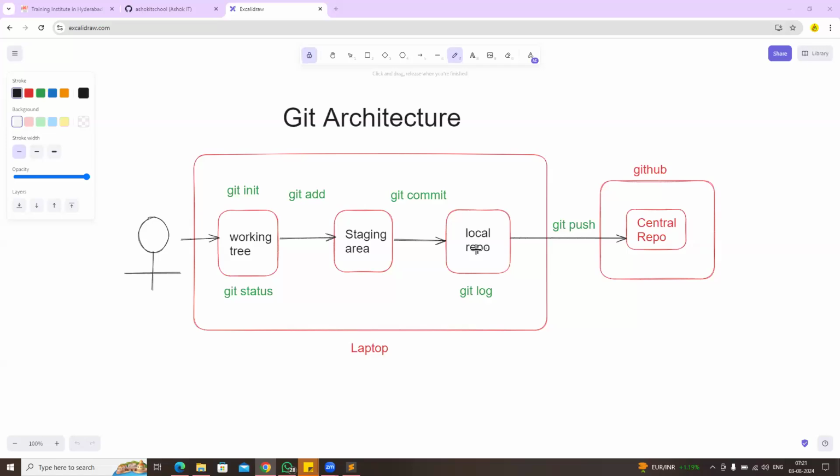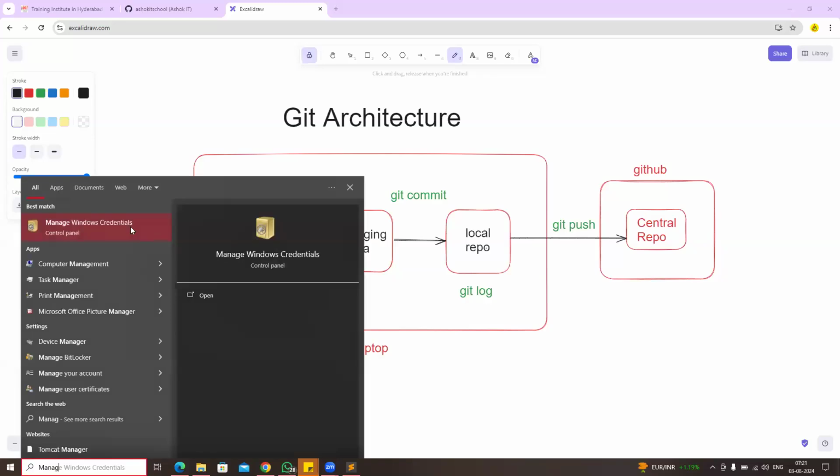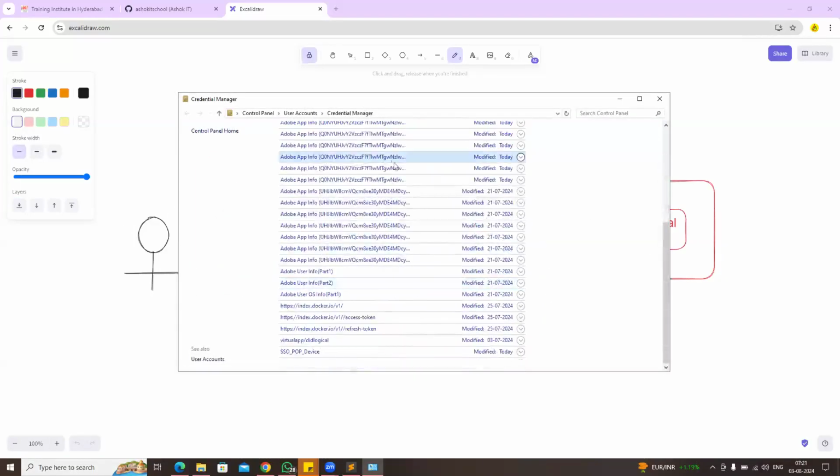When we use git push for the first time, it will ask you to log in to your GitHub account, then your push will be completed. It will ask for the credentials only for the first time, then it will store your credentials in the Windows Credential Manager. So you can go to your system and check for Manage Windows Credentials. Here you can see the GitHub credentials will be available.